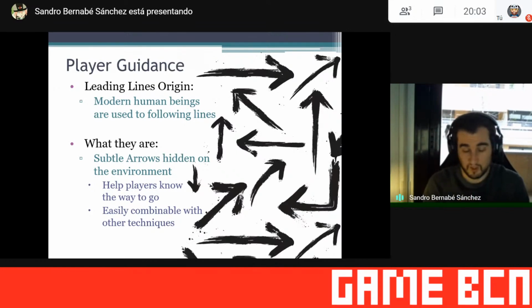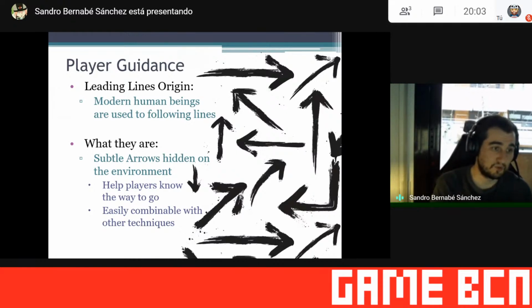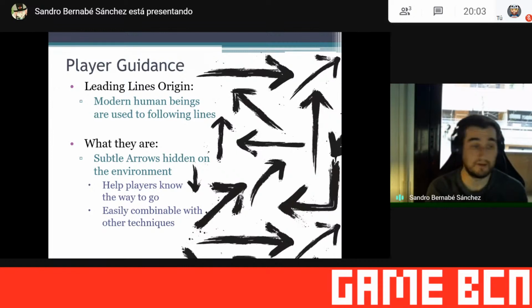We follow lines to pay at the supermarket, to enter the theater. We drive through lanes, which are essentially lines. All the indications follow lines. We are so used to following lines that it's something we intuitively do. So basically, leading lines are subtle arrows hidden in the environment.